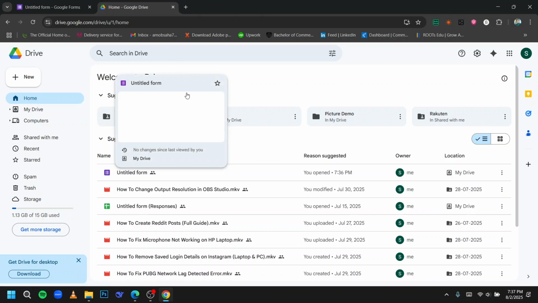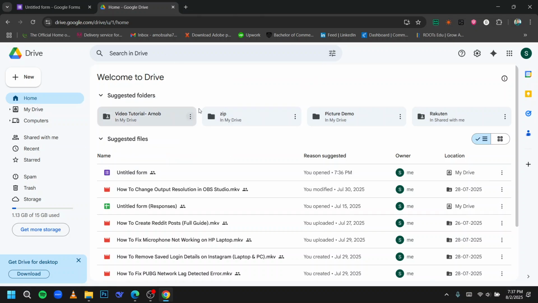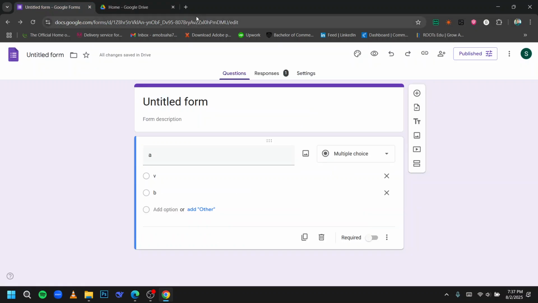purchase the more storage. And the second thing what you can do is delete the unnecessary files that you don't need currently in your drive, so that you can get more storage. And after that, if you try, then it will most likely take responses from now. So it is as simple as that, guys.